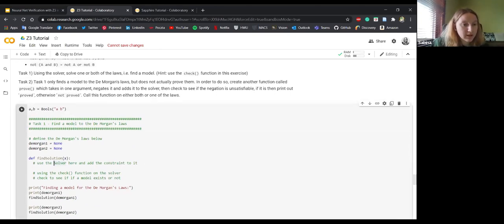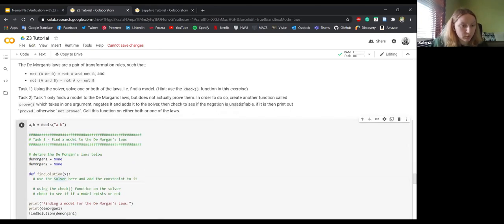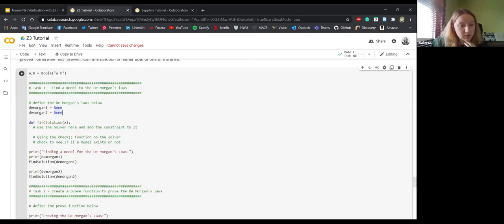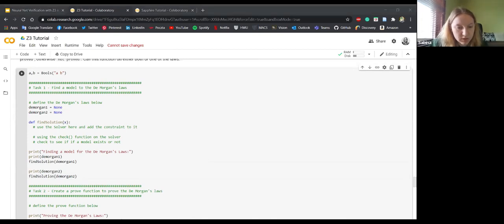So you have to define your De Morgan rules over here. If you're just doing one, please comment out the second one, so it's not going to cause you any errors afterwards. Similarly, comment out the print and the find solution over here. So I'll give you a couple of minutes just to do this, and let me know in the chat if you've got any questions.